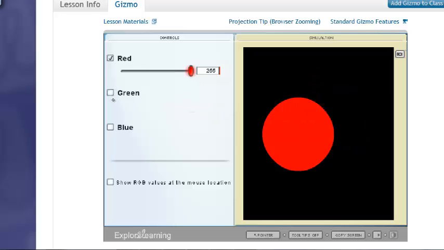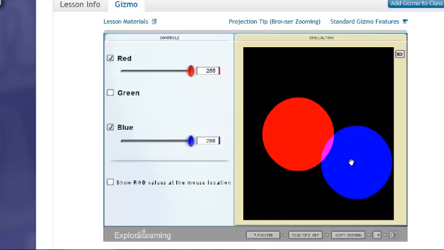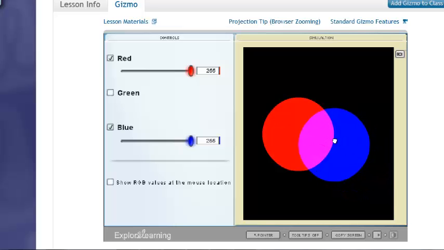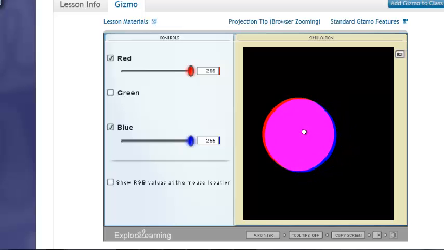If I turn off the green, of course, and I turn on the blue, our red plus our blue should be magenta. And I always thought this was purple. It looks more purplish here. In real life, I think it's a little bit redder than that.